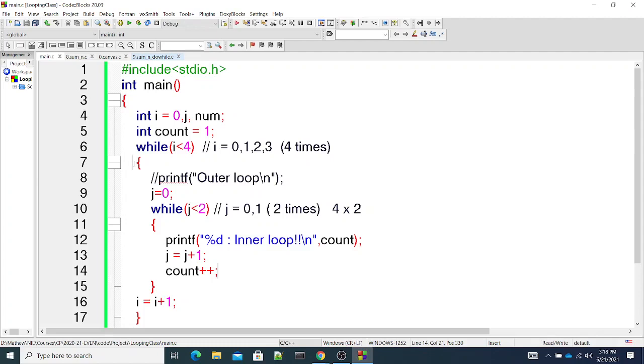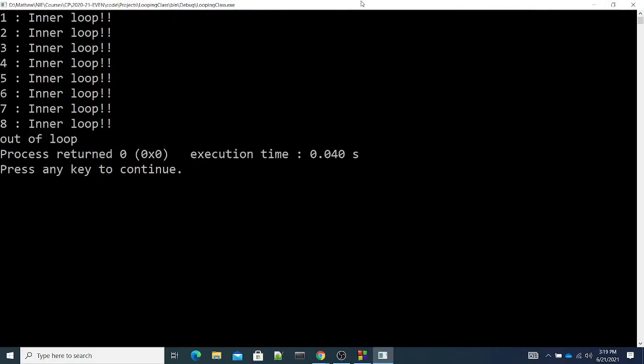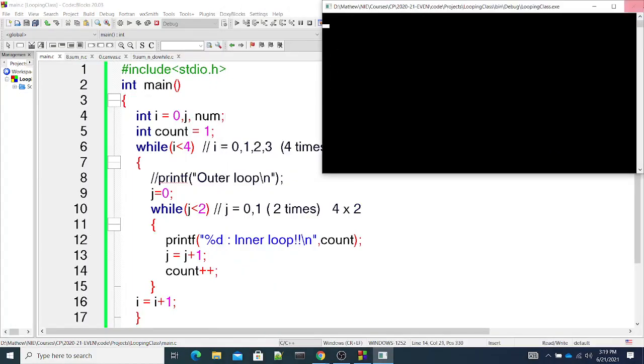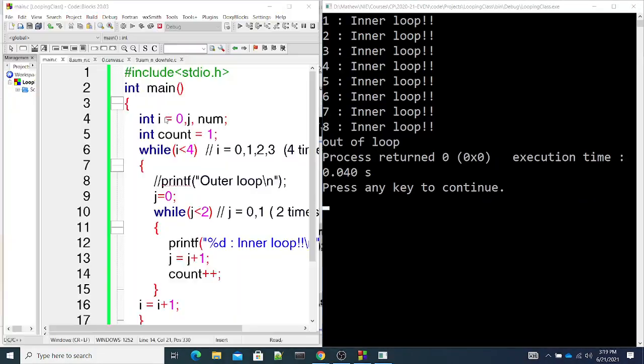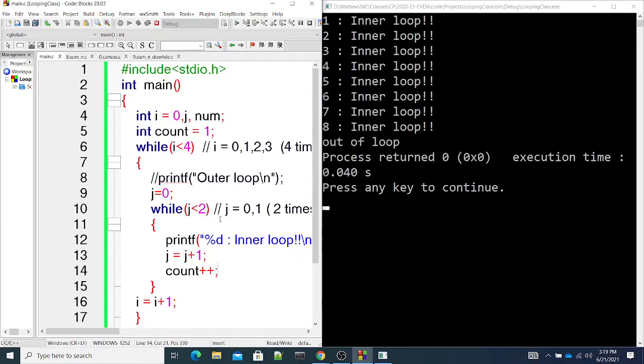4 times the outer loop will be executed, 4 iterations of the outer loop. For every iteration of the outer loop, 2 iterations of the inner loop are going to happen, for j is equal to 0 and j is equal to 1. Because I am resetting the j value to 0 here, until the j value becomes 2, or for j value 0 and 1, this is going to execute. Is it clear now? 8 times, because the outer loop has 4 iterations, and for every iteration of the outer loop, the inner loop has 2 iterations.